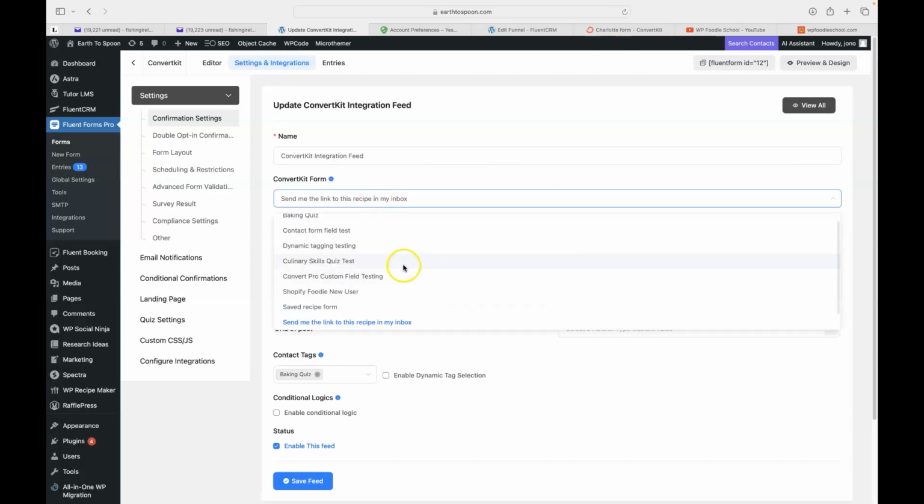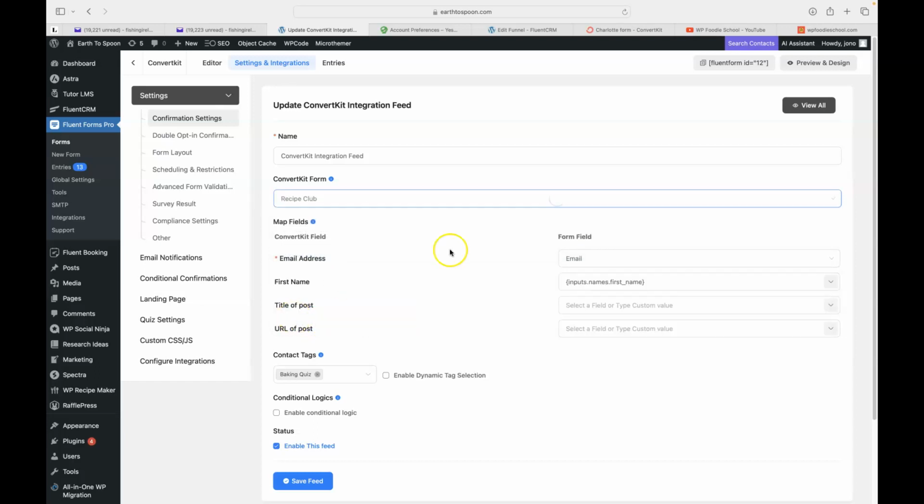And it'll be here. See, the new one is at the bottom, the form. So what we need to do now, email address is okay. The first name is there.